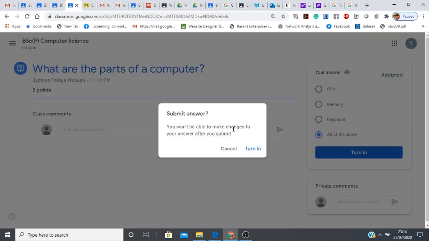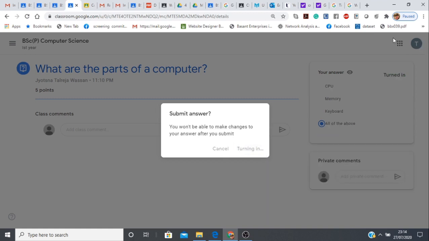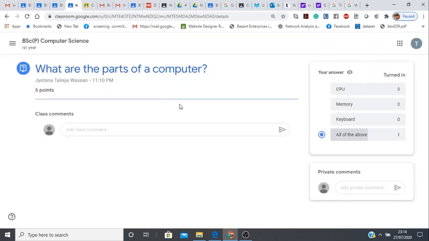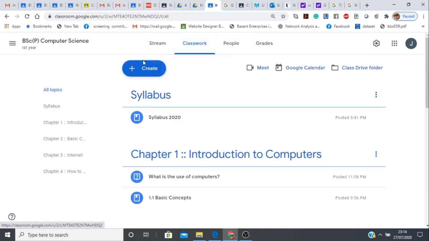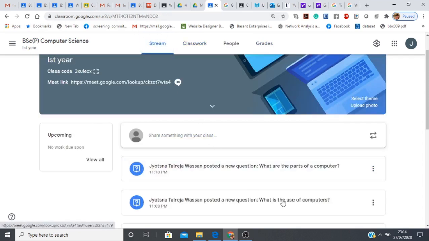So it says you won't be able to make changes to your answer after you submit. So student won't be able to do any changes because we have selected that student cannot edit later. So we say turn in. So this student, the Techno Update student, has turned in the answer for the question on what are the parts of a computer. So this was the teacher's interface, in which teacher posted a question, and as you can see, teacher posted the question. That was the teacher's interface.